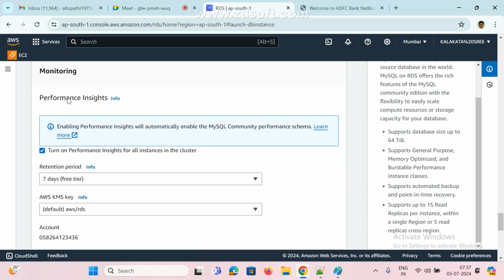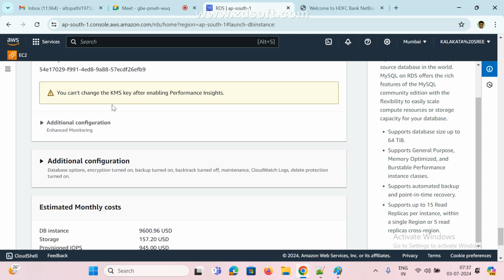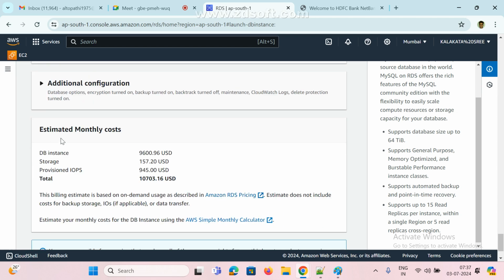Remaining all are based on monitoring. If you want to monitor your instance, there is monitoring also. Right now we don't need it, leave it. Now see here, estimated monthly cost. Now I selected one type. So DB instance, see, in US dollars. See here, storage, this much US dollars. And provisioned input output per second, this is in US dollars. We need to pay how much per month?